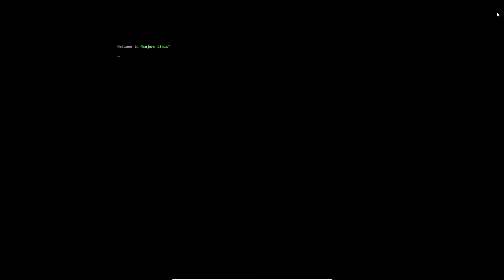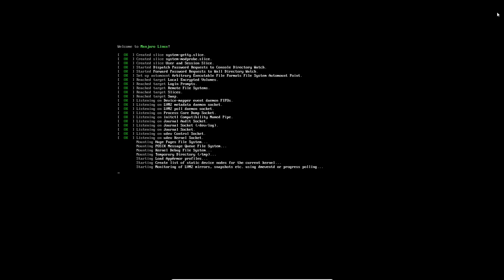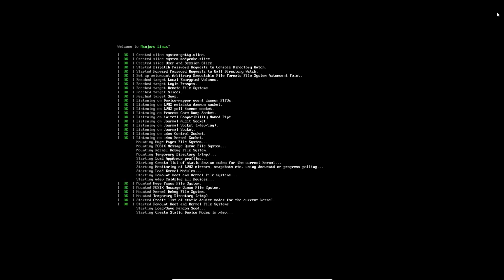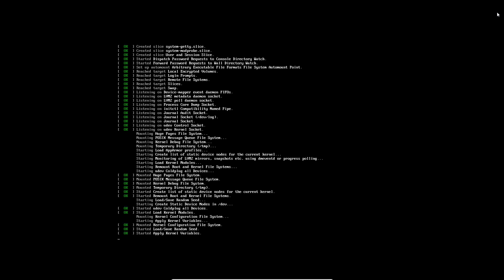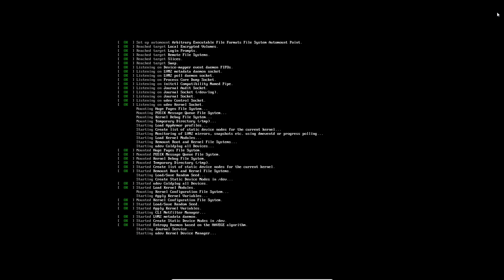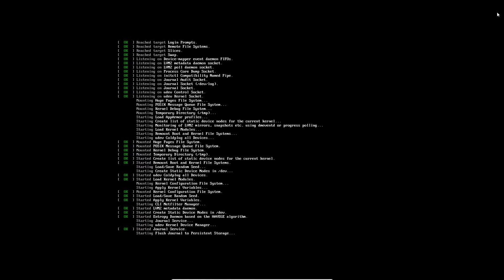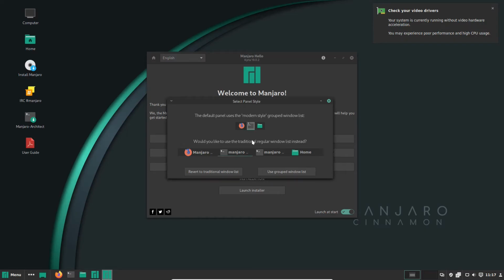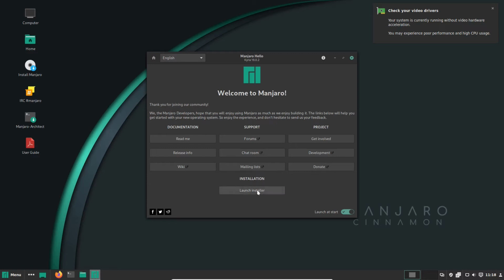There we are, we've got some text. So we'll come back after it's got its first screen. So this is the first screen. So we click on that use group Windows list. Now you could click on launch installer to install, or there is an icon here, install Manjaro. So you double click on that.